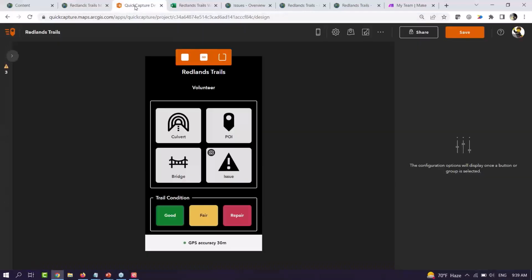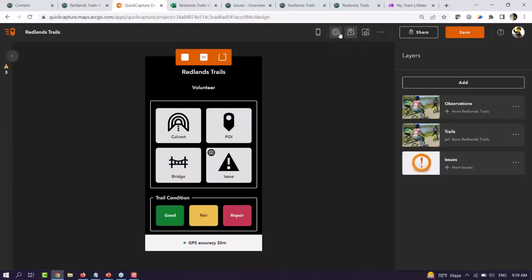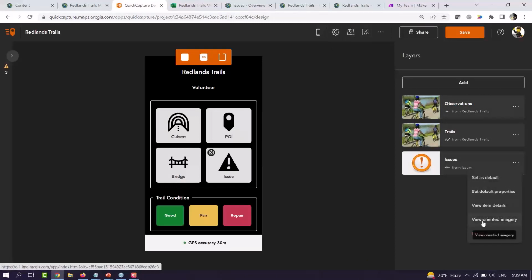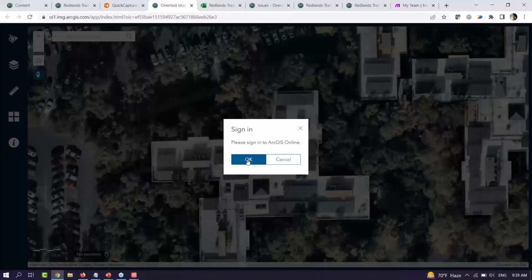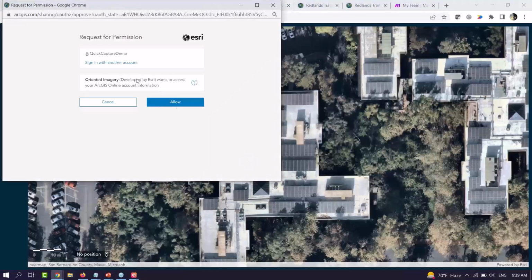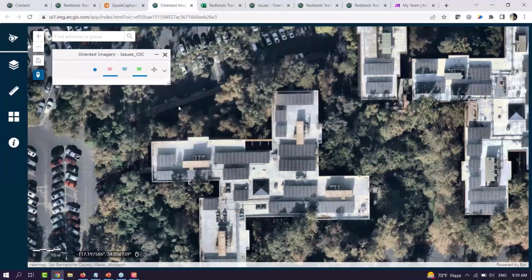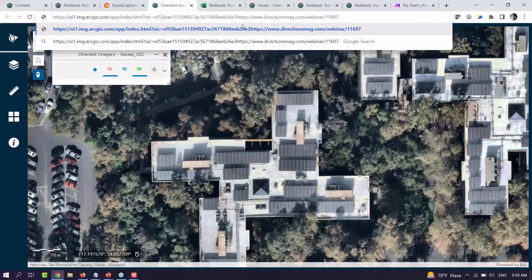Now I'm going to go back into Designer, go into the Manage Projects layers, and then I'm going to launch this option, View Oriented Imagery. So this is opening the Oriented Imagery viewer. These tools you are about to see are actually part of ArcGIS Pro and Experience Builder. This is like a little viewer we have put together to help you explore your information.